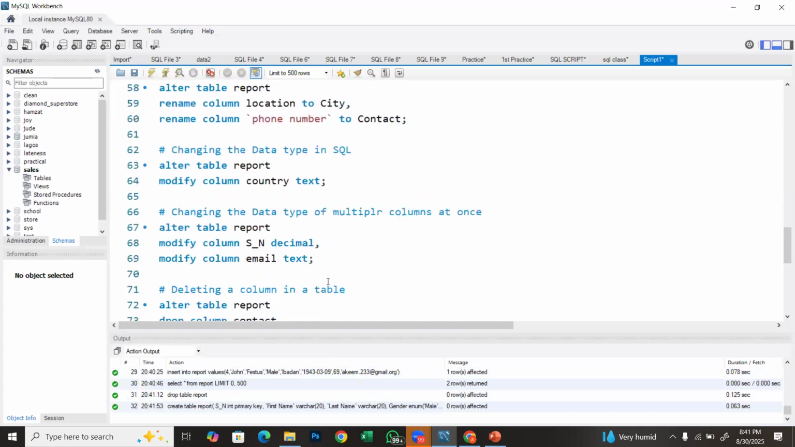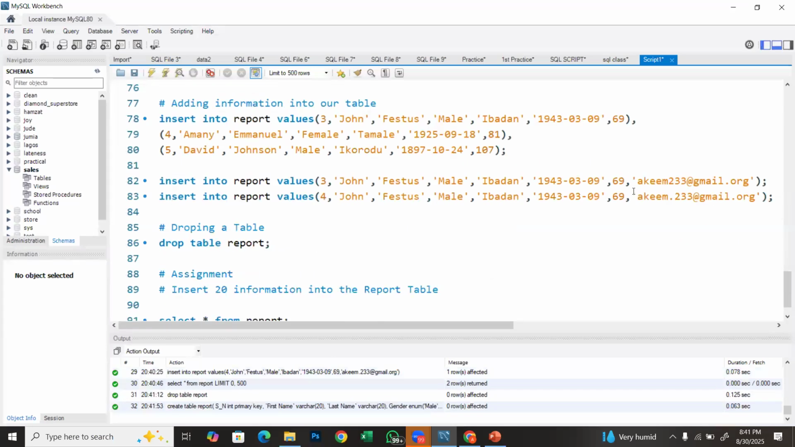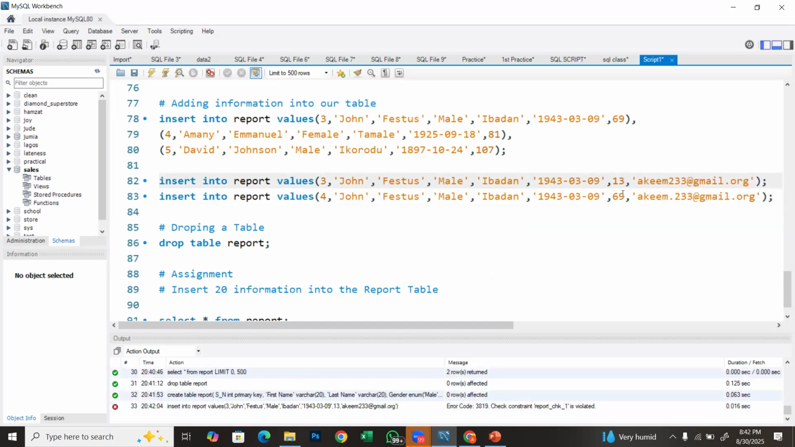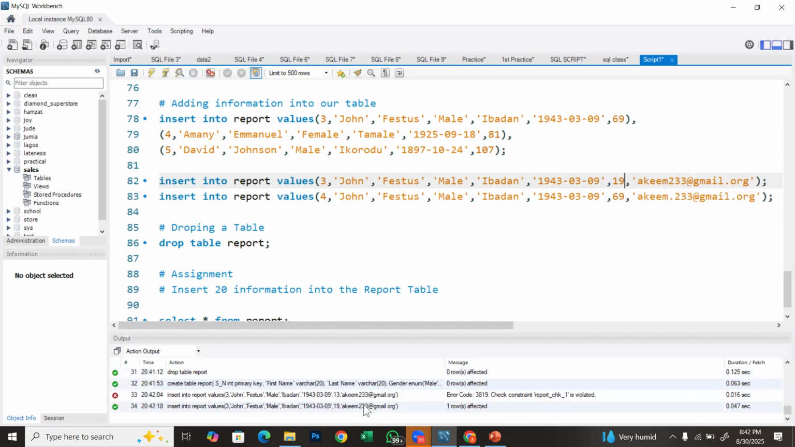No error. Now let's go back here and I'll put age. If I put age here as, let's say, 13, it's still going to give me an error that it has violated something. Do you get it? It has violated something because the age is less than 18. So if I put an age of 19 here and run it, you can see we will not have any error.